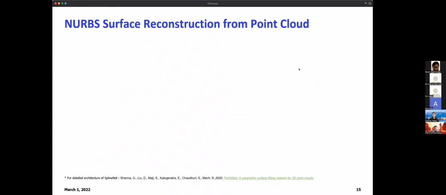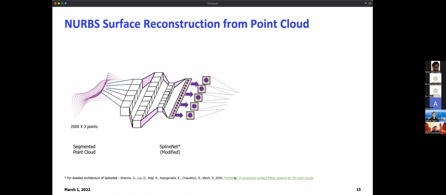So now that we have a differentiable NURBS module, I wanted to show two applications where we use this. The first one is surface reconstruction from point cloud. We took this data set from a prior publication called ParseNet. What they did was supervised fitting, where they took a point cloud of 2000 points and essentially predicted the control points and weights in a supervised manner. But what we wanted to do was do it in an unsupervised manner.